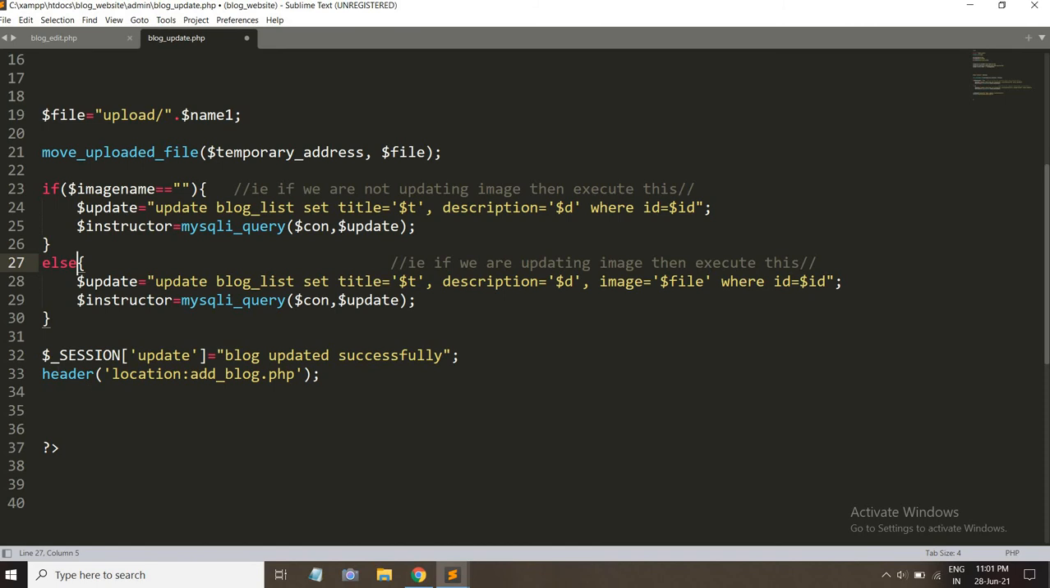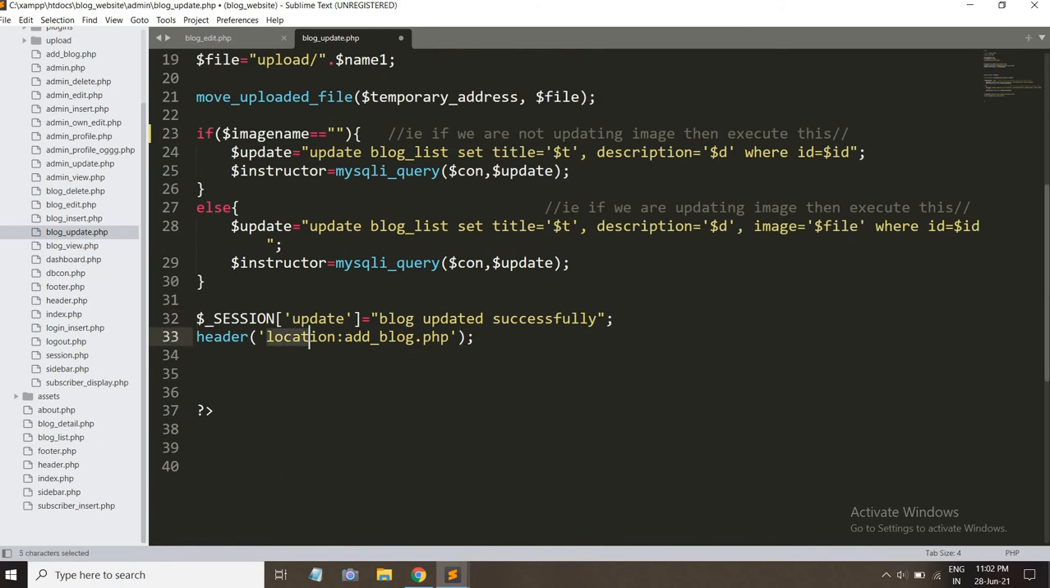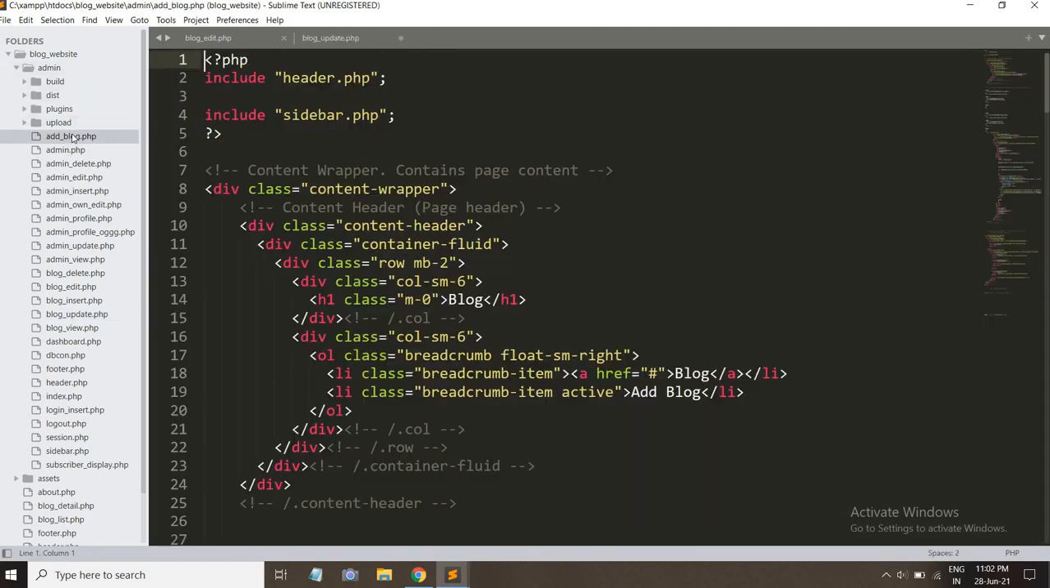Below that is the simple part, the $_SESSION update. What is this line for? I think I have not covered it, so I am covering it right now. This line is for the session variable whose name is update. In the update session variable we are storing a string, saying blog updated successfully, and we are redirecting back to adblock.jpg. After doing all this it will go there, because all the blocks are shown there, so we can see all the updated part.